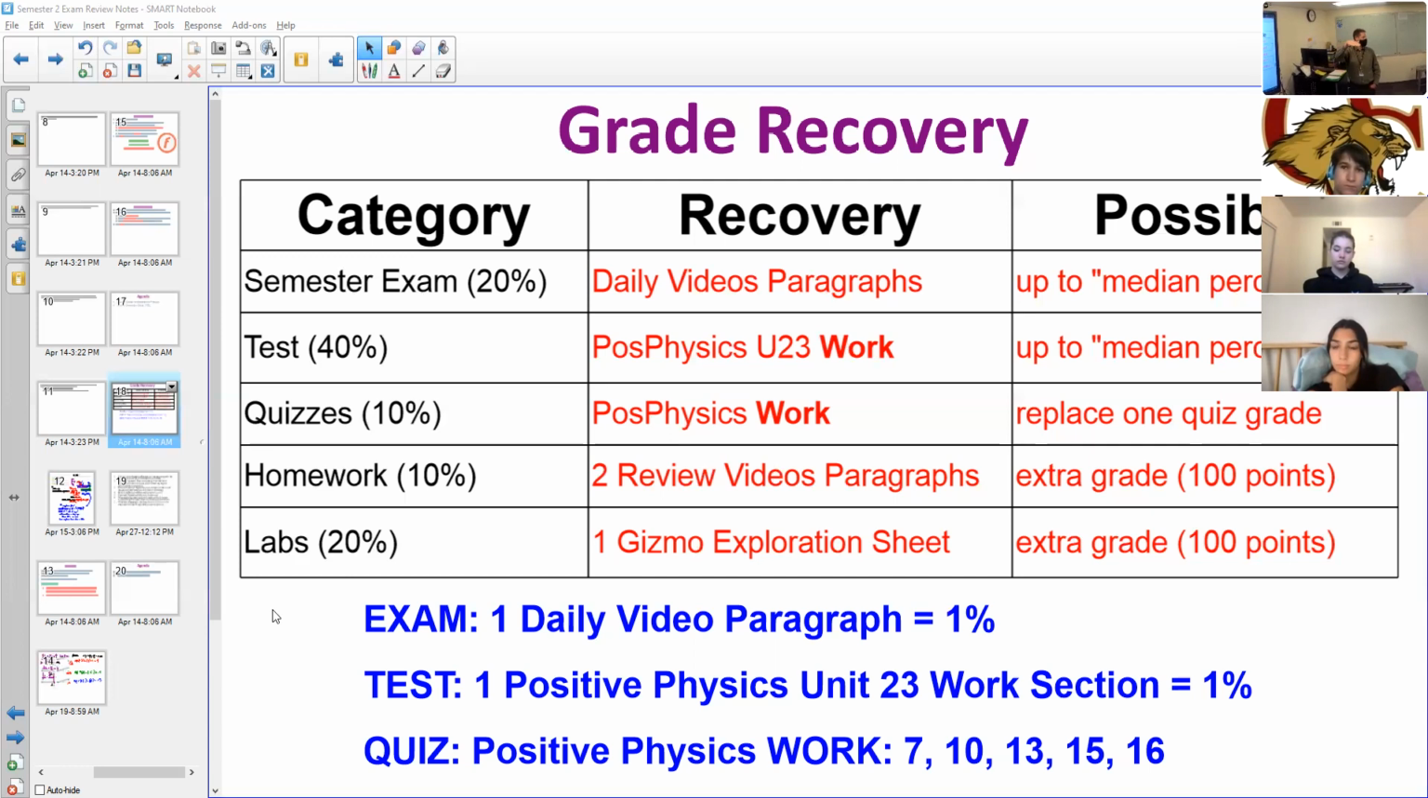So let's say your exam grade percent is 80, your curved grade is 80. You can only get up to a 90. So do 10 paragraphs and you'll go from 80 to 90. Let's say your exam grade is 90. You can only get to 95. So do 5 paragraphs. Make sense?